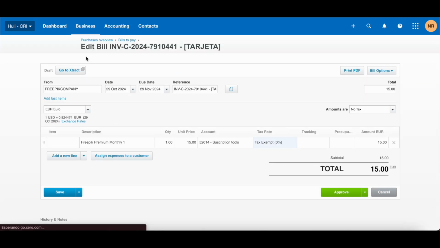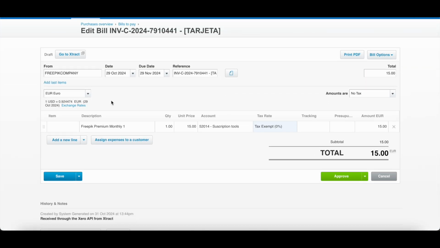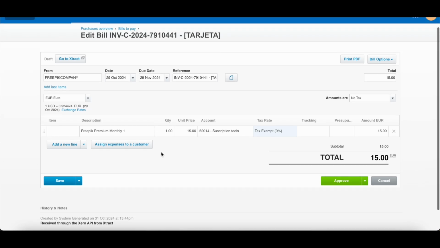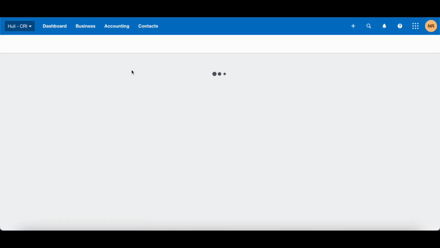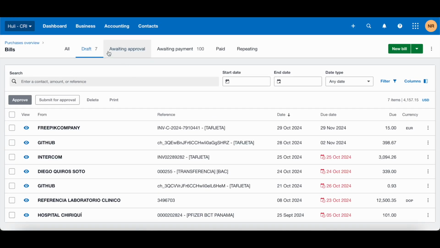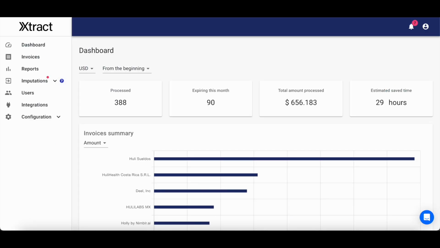An invoice with multiple products might take a person about 10 minutes to handle manually, but with Xtract it only takes 1 second. Currently, it's posted as a draft, but the integration can be configured to post it directly in the correct place. This means it can be ready as awaiting approval or awaiting payment. As a draft, you can review and approve it, finalizing the accounting. And that's it.